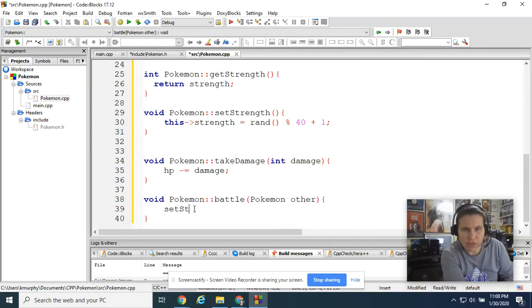Okay, we got our function for our battle all set up. All we have to do is code our logic. So here's my logic. Both Pokemon have to set their strength. That way they can battle, and every time they go for a hit, we have to set the strength so that it's random each time. Otherwise one guy's just always beating the other.